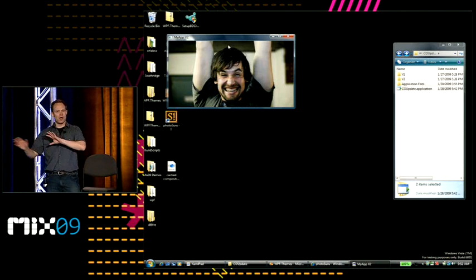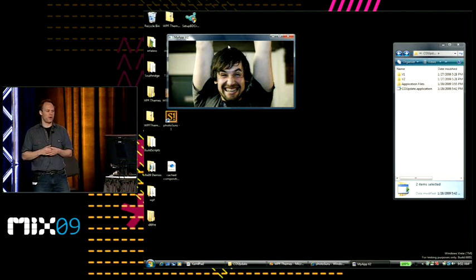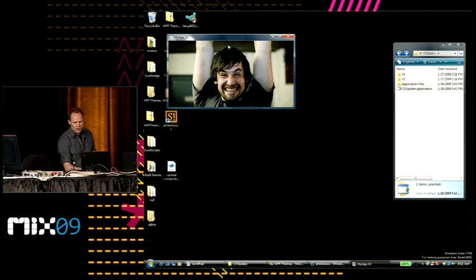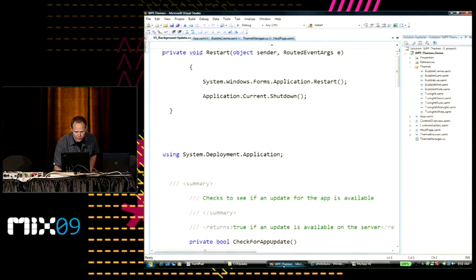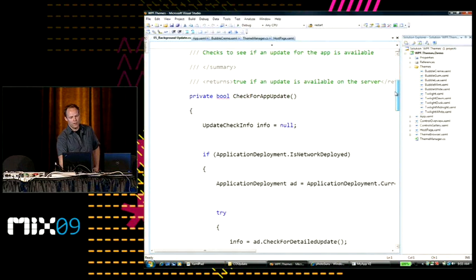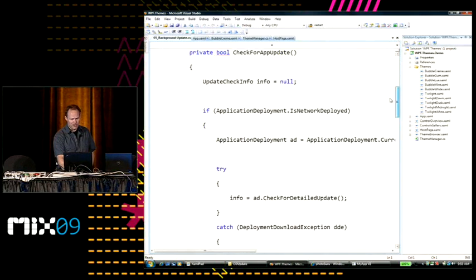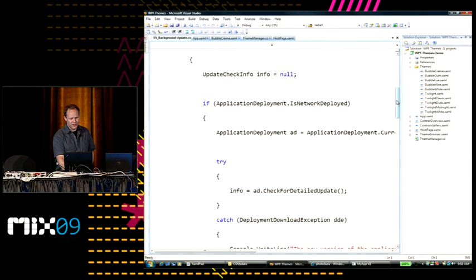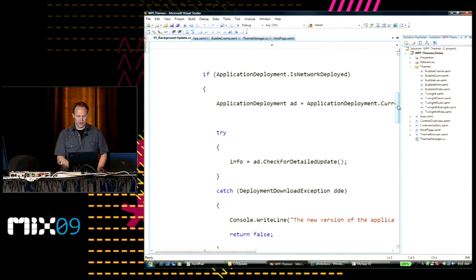There were no trust dialogues. The user's already agreed to install your application and the associated updates. You can provide a more seamless experience. And this is possible with just a few lines of code. Let me show you what that looks like. Really straightforward stuff on the deployment application stuff from ClickOnce. You basically check for updates in the background on a timer or at whatever frequency you deem appropriate.